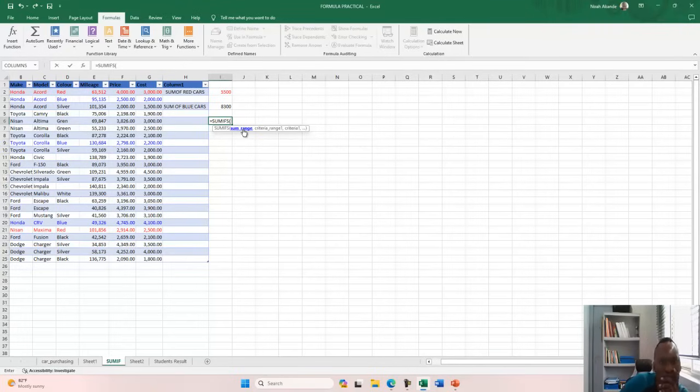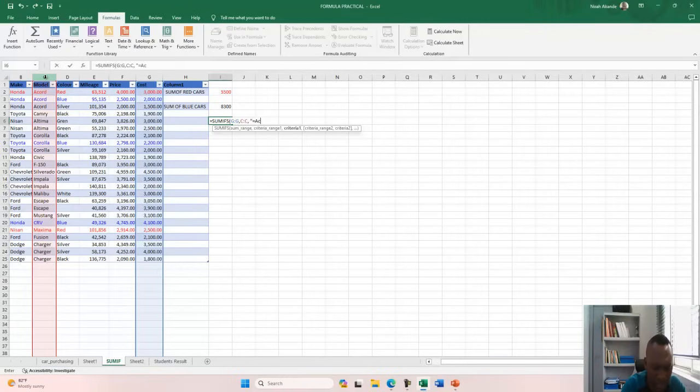Now, sum range. You can now see it's telling me what I should specify, the column to be added. Costs, comma, criteria range. Model must be what? Accord. This is the first criteria. Equals to what? Accord. Now, take a look at the spelling of my Accord. A-C-O-R-D. Capital letter A, then small letters C-O-R-D. Okay, that's the first criteria.